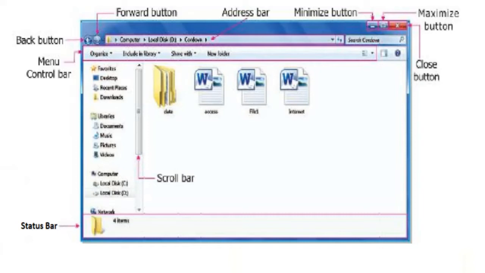First, we'll see what the forward button is. The forward button is used when you have moved to a previously viewed folder and you want to come back to the same folder where you were. For that purpose, the forward button is used. The backward button, or back button, takes you to the previously viewed folder, that is, going one step back. Address bar: it shows the location or address of the current window.